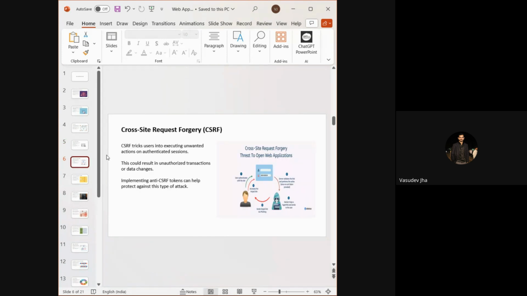Then we have cross-site request forgery. CSRF tricks a user into executing an unwanted action in an authenticated session, which could result in an unauthorized transaction or data change. So these are the vulnerabilities.